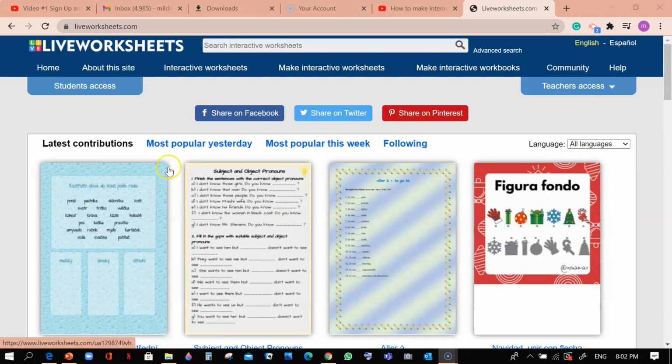Yes, this site has been around for a while now. It's older than Teachers Made. It has lots of updates and so many other activities. So in this site, I'll just talk about some things that are different from Teachers Made. You can make your worksheet interactive and digital, just like Teachers Made.